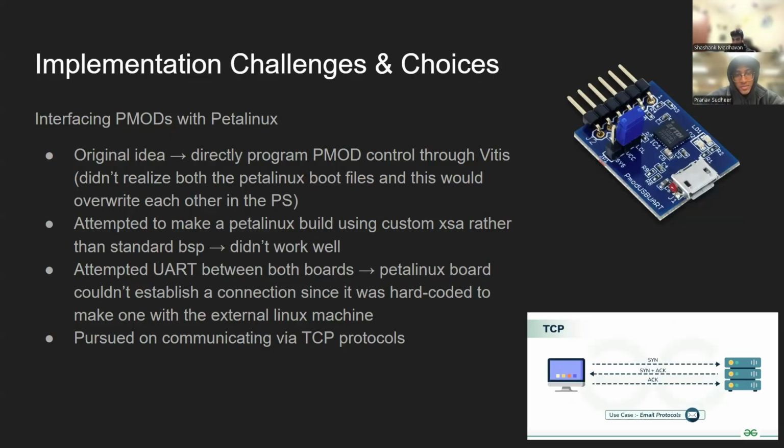Second to last, we tried to do a UART between two boards. However, that also faced problems, as a PetaLinux board cannot establish a connection, as it was hard coded to use just one external Linux machine and use UART that way. So we didn't have another UART port available. So we ended up communicating on TCP protocols using Ethernet, which ended up being the best way to do it. It had some problems like Shashank talked about, but it ended up working.